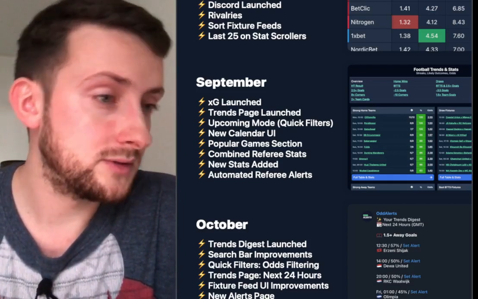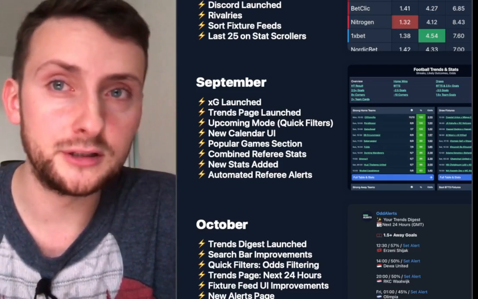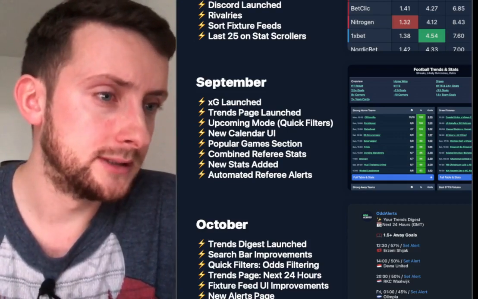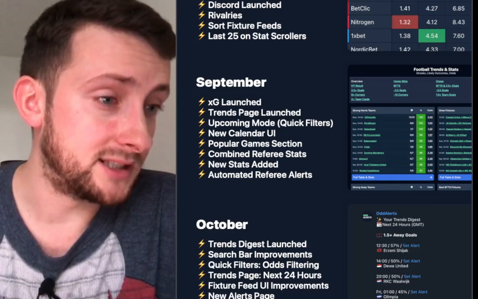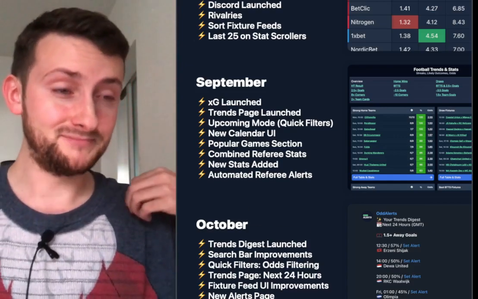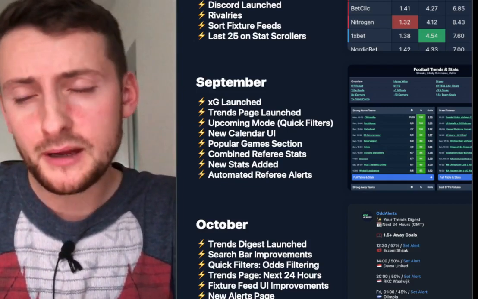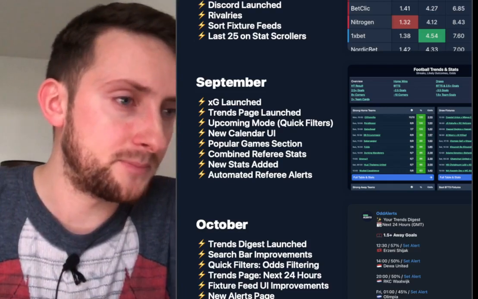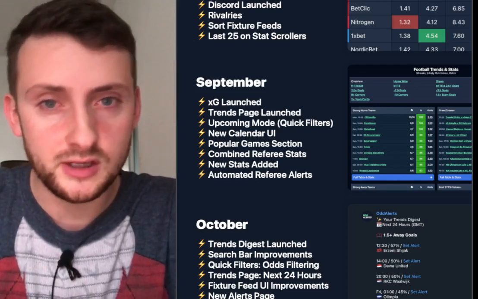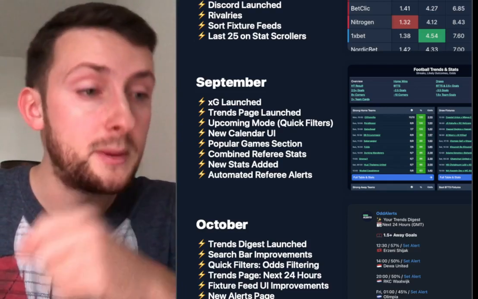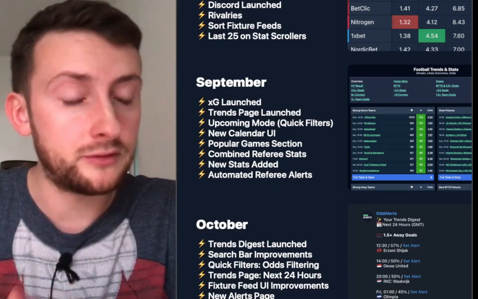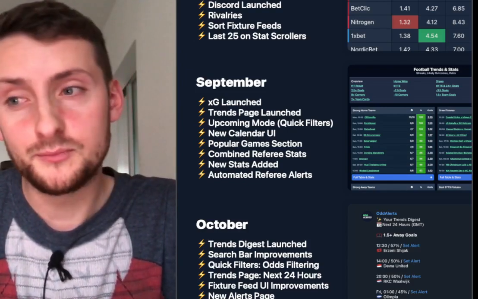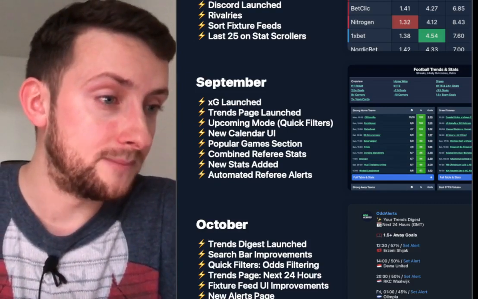And also sticking with the referees was the automated referee alerts. This was a recommendation from Liam, so thank you for that. And it's just a great feature. If you're betting on cards, people that bet on cards, they have routines really. They set the alerts for the fixtures, see the card markets, check the stats, and then they're on the ball. They're checking the referees all the time, or they're waiting for the referees to be announced. They don't have to do that anymore because of the referee alerts.